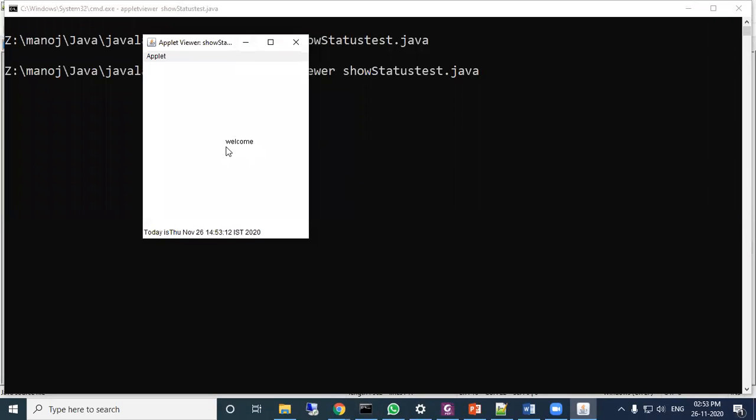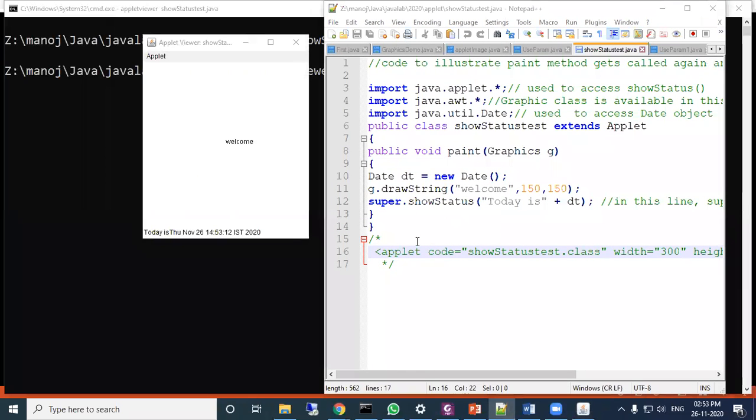See it. Welcome is showing at the 150, 150 position, and in the applet viewer there is a status bar. In the status bar it is showing the current system date and time. Okay, today is Thursday, November. This message is written in the code: "Today is" then dt. So this is the output of dt, and the rest is the output.